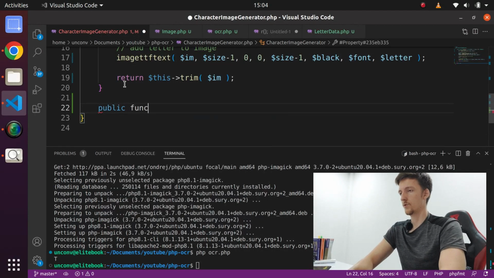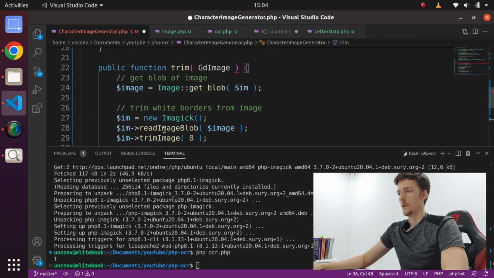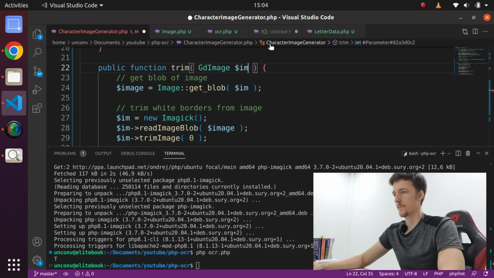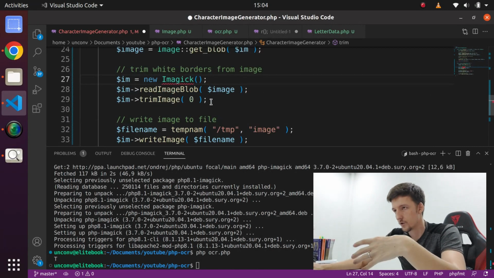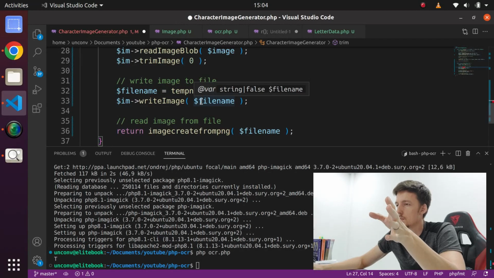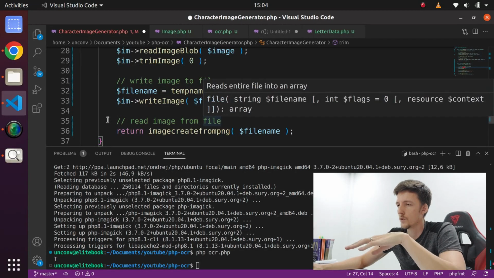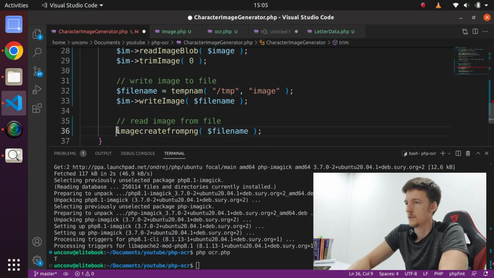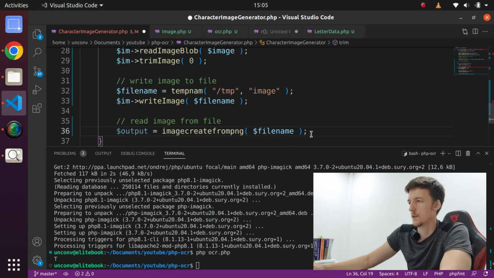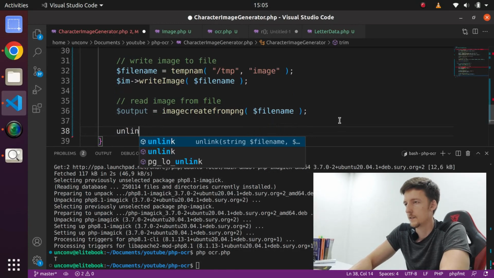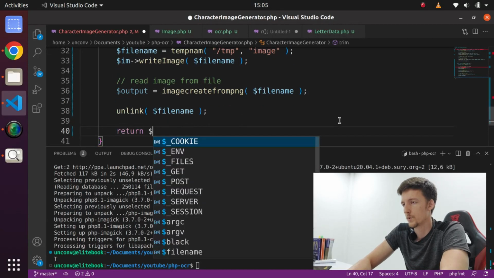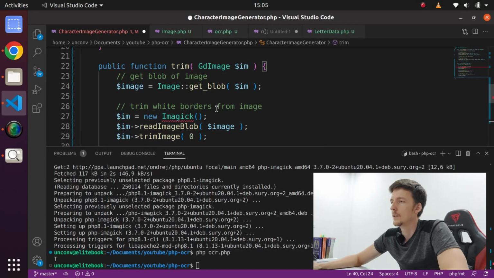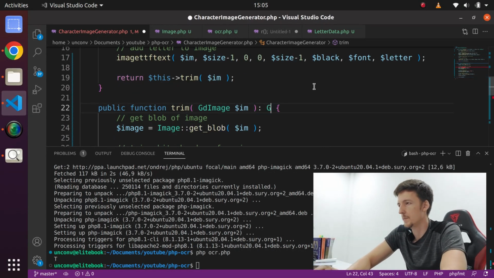Public function trim, and it's a GD image. IM. So I get the blob of that GD image. I will trim it. I'll save it. I should delete it. Output is this, and then unlink file name, and then return the output. So it will delete the temporary file, and it will return GD image. Okay.